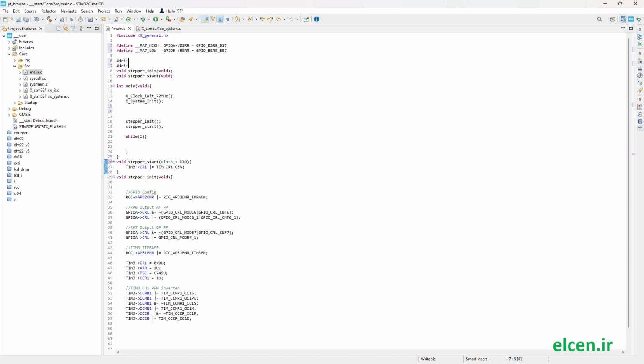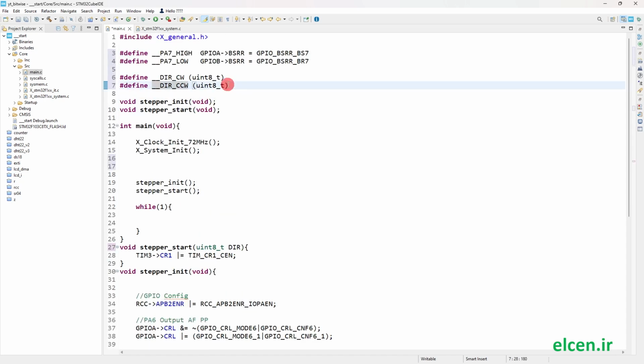First I write #define to underline dir. One is going to be clockwise and one counterclockwise. Clockwise would have a value of 1 and counterclockwise a value of 0. The type of both is going to be uint8_t. So counterclockwise is 0 and clockwise is 1. I created these two macros for the input of this function.